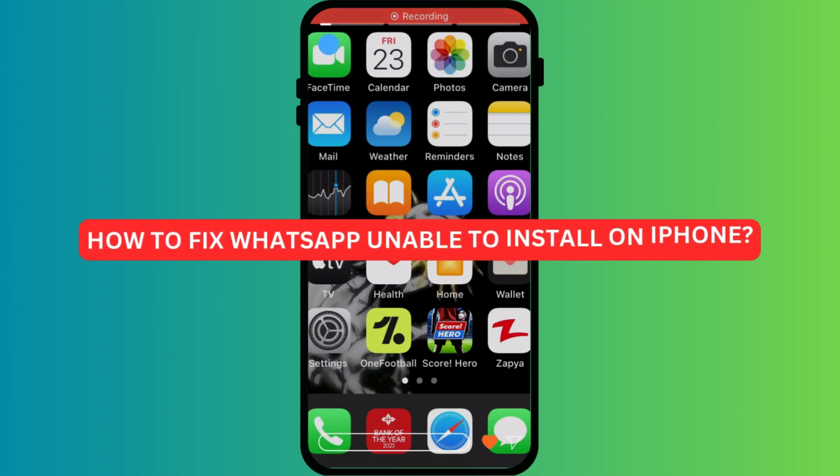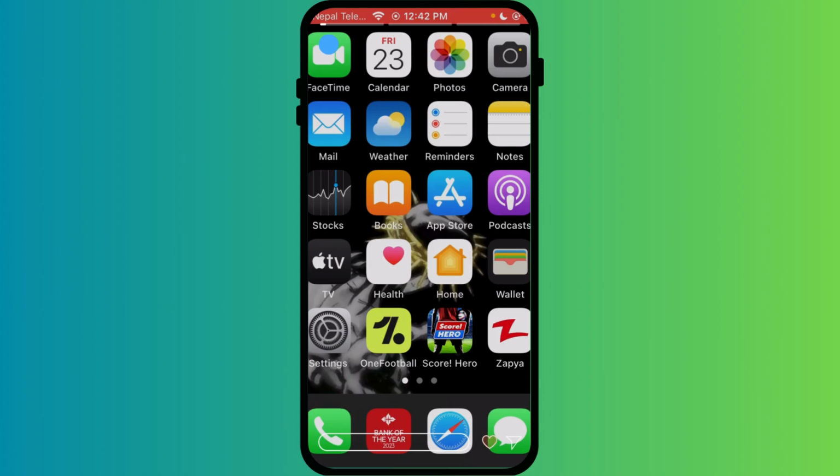How to fix WhatsApp unable to install on iPhone. Having trouble installing WhatsApp on your phone? Let's fix the install error step by step. Make sure your phone meets the minimum system requirements. Android must run 5.0 or later. iOS must be version 12 or higher.